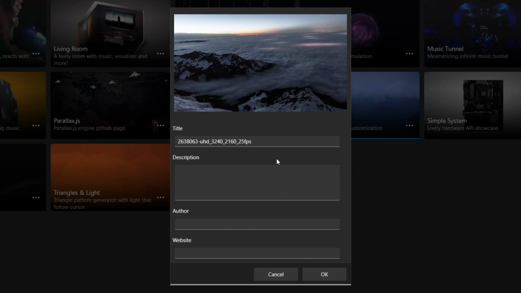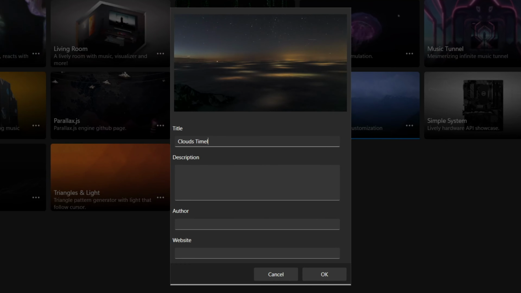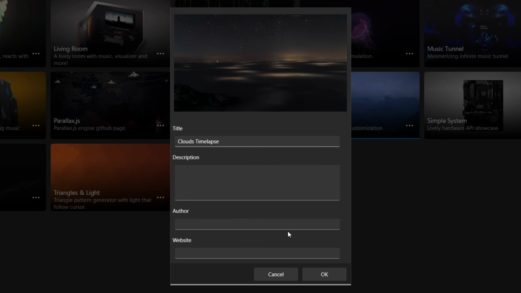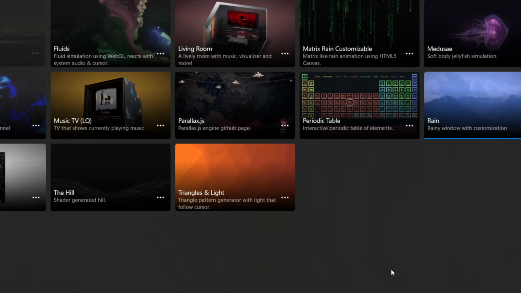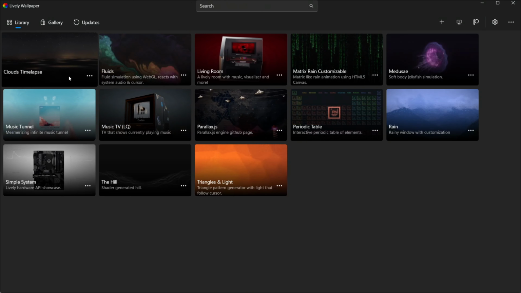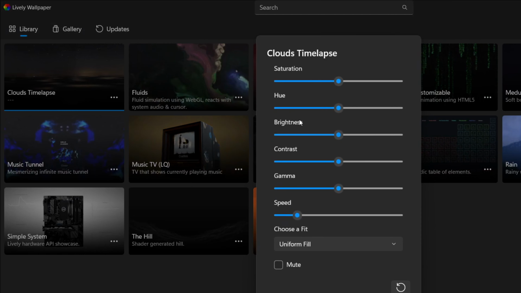I've dragged and dropped it. I can name it the title. Let's say Clouds Time Lapse and click on OK. There we go. It's finished processing. So now I can set that as my own wallpaper and I can also customize it.